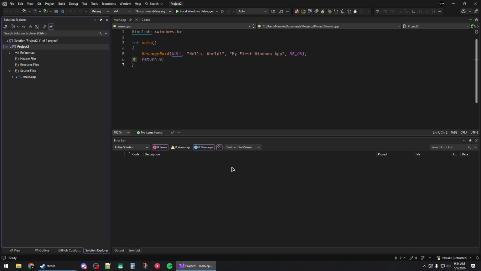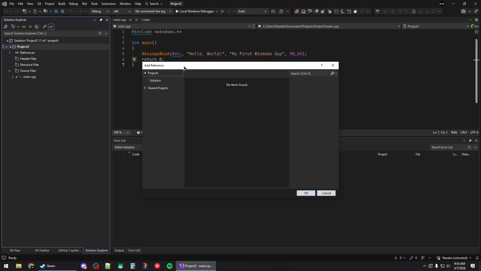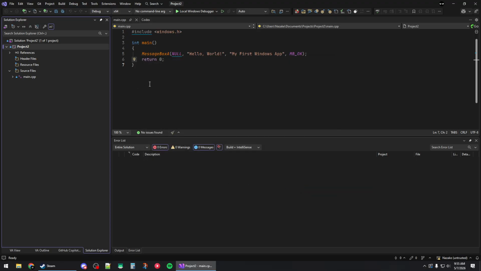So how do you add references in Visual Studio? The first thing you'll need to do is right click on your project here, and then go to the add menu, then go to reference and click on it. Now all you need to do is select the library or project or package that you want from the project solution or the shared project solution, and then click on OK to add it.